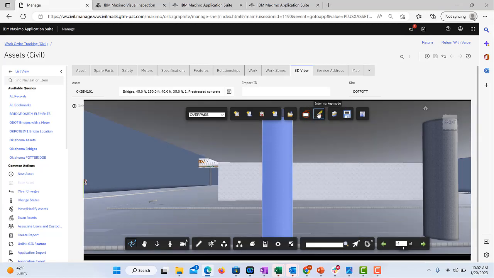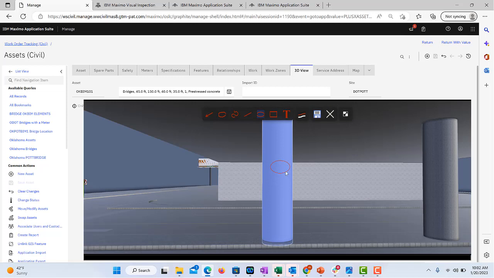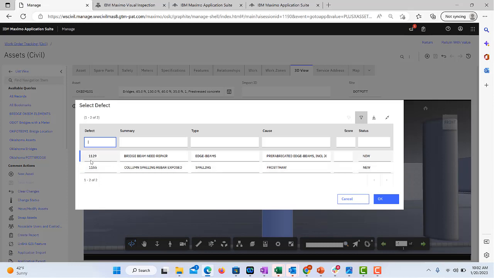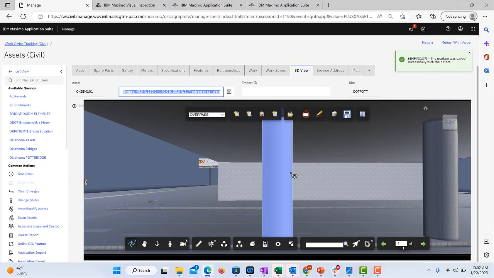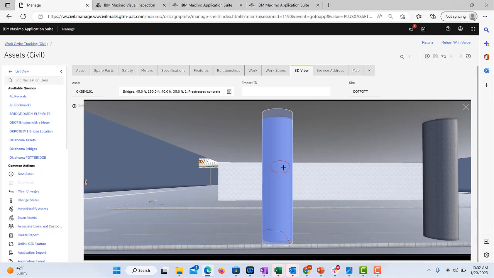So I could create a new defect here. If I was out in the field, I could say the crack was right here, and I could save that. And I could save this defect either as a new defect, or I could select the existing one. So maybe it was, you know, this one here, and click OK. So now I've marked this up with a markup. So when the maintenance person comes to the defect, they'll be able to see where on the bridge they need to fix the issue.